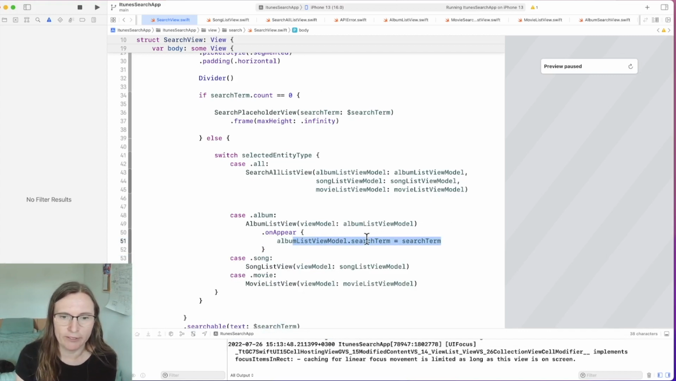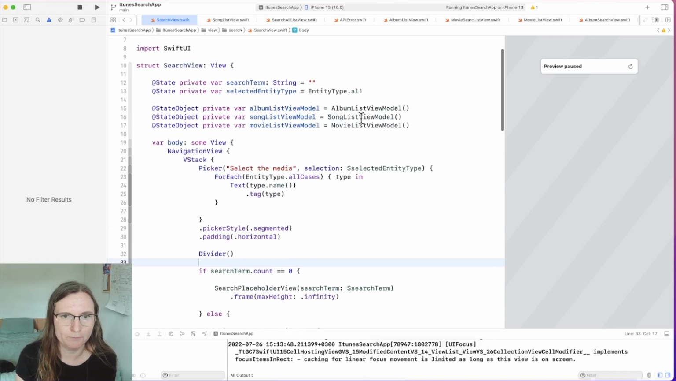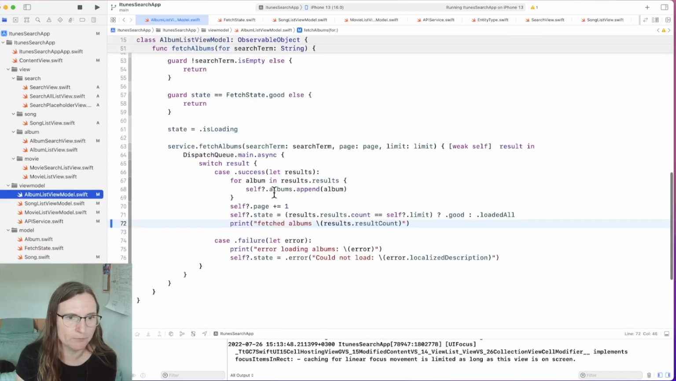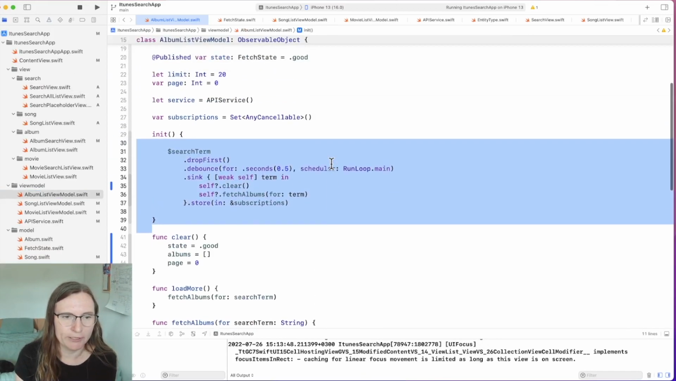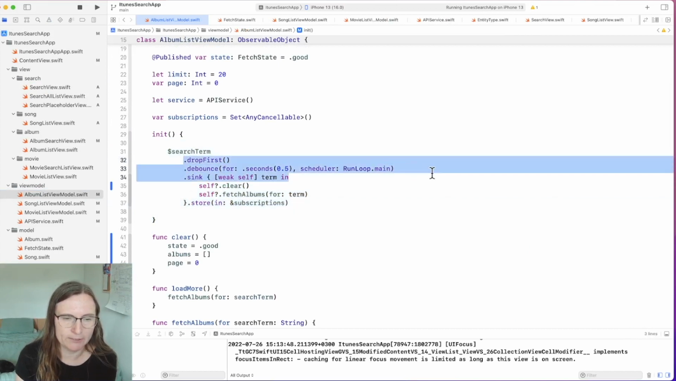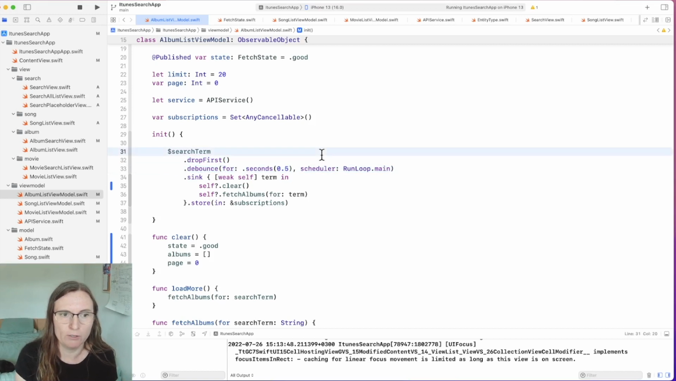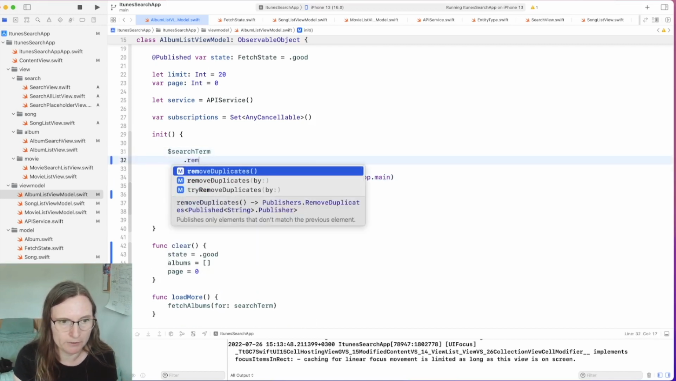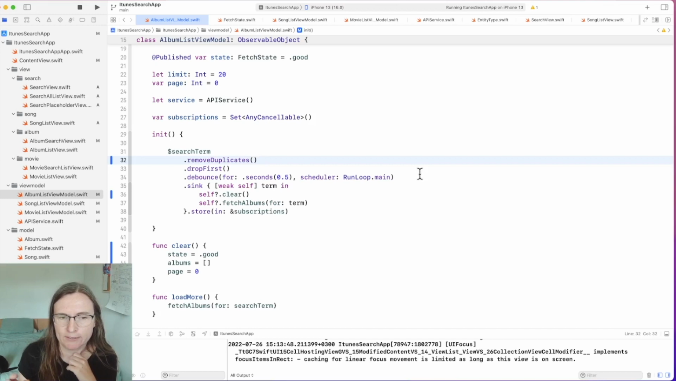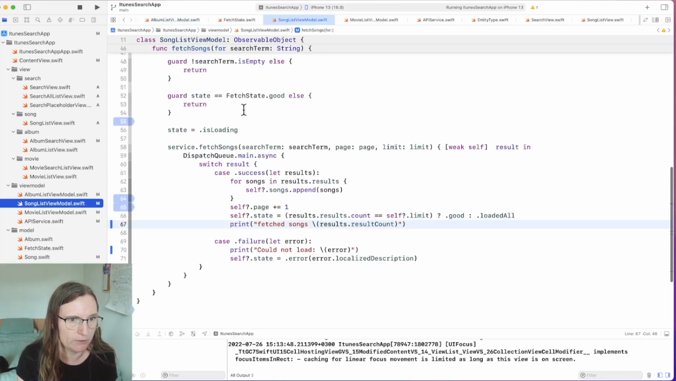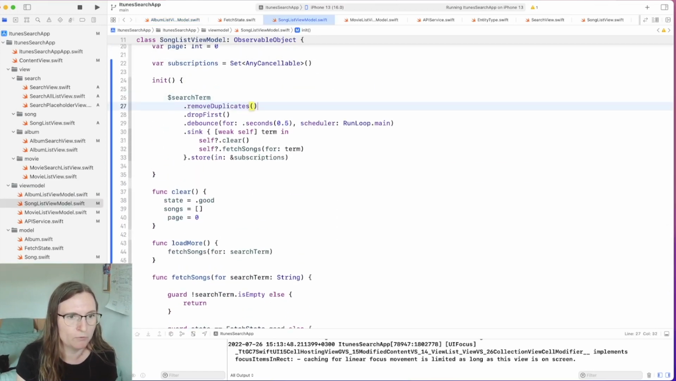So let's just check what I did with this data stream. Going in the album list view model, here I said when the search term changes, then I start this request. I did some timing. I dropped the first one and I did some debounce. I can also add a remove duplicates. So now if the same string is passed here twice, I'm not searching this again. I'm not starting a fetch again, which is very good. So since I like this, I'm also going to add this to my song list view. It's always good to remove things.